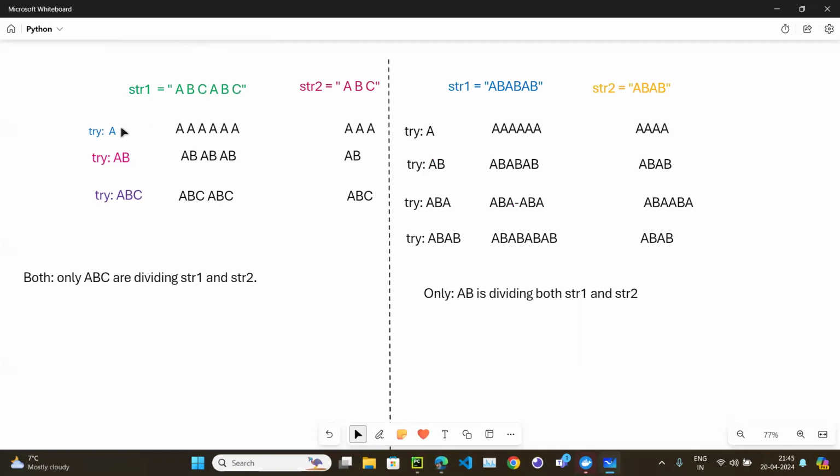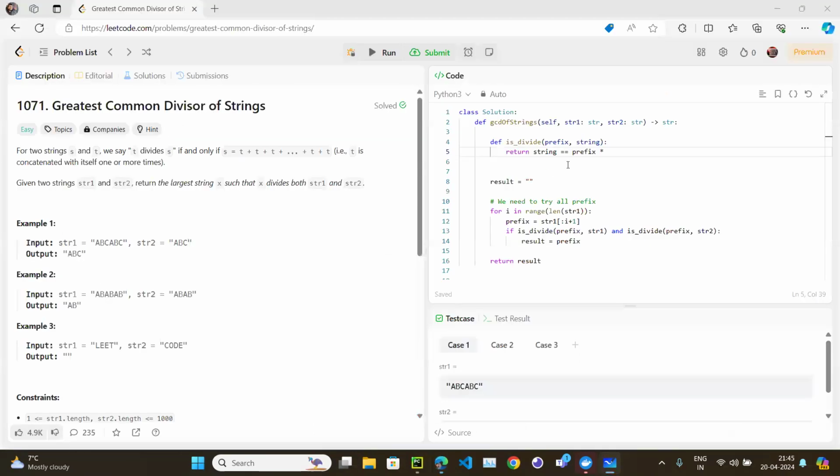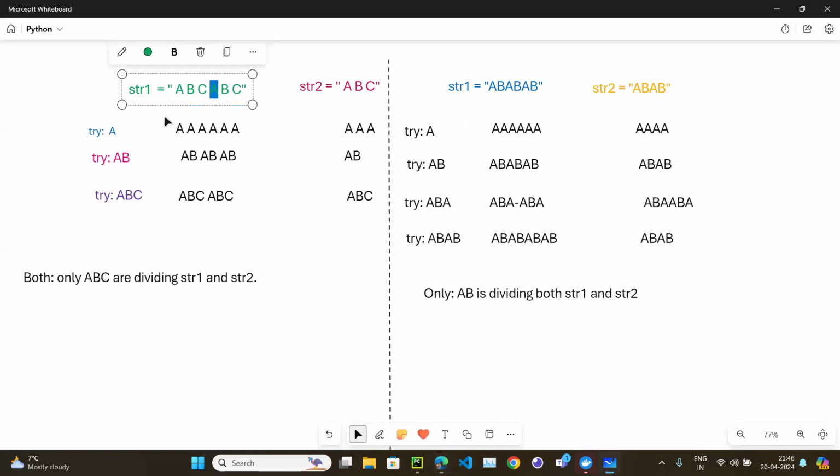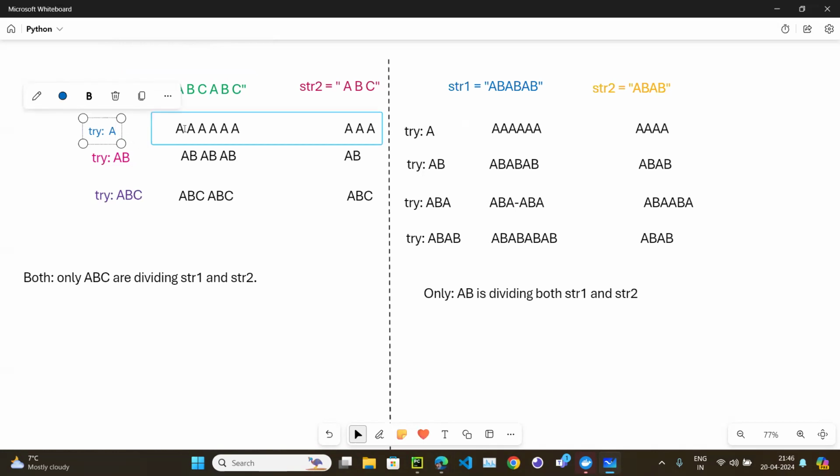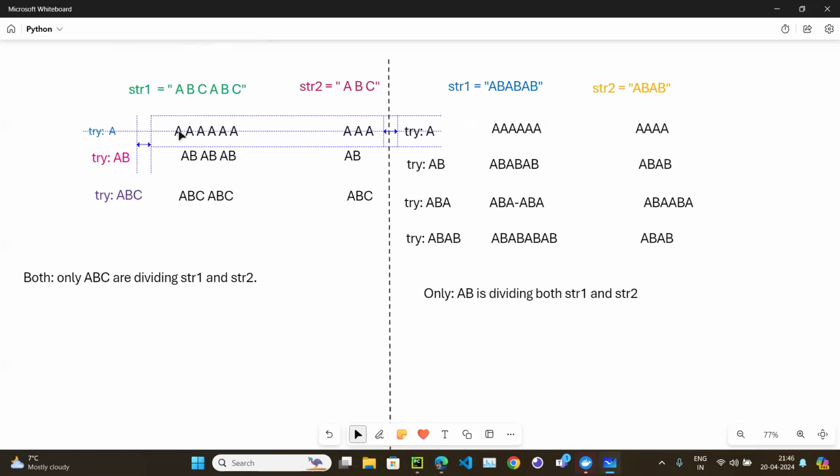So what we need to do is find out how many a this string can accumulate. So basically the length of the string divided by the length of the prefix. Alright, because the length of the string is 6 divided by 1. So 6 by 1, 6. So it means we are going to multiply by 6.